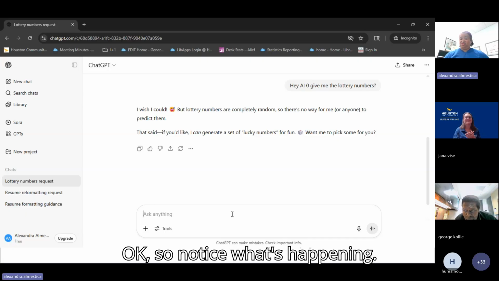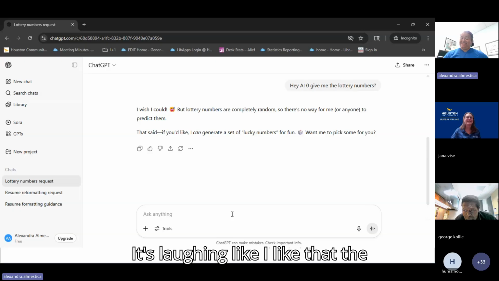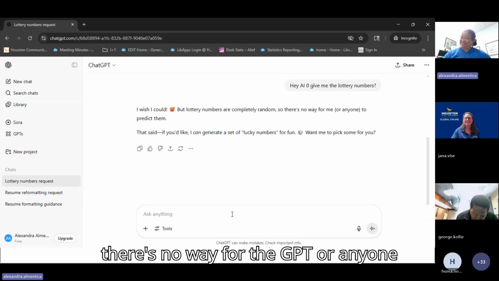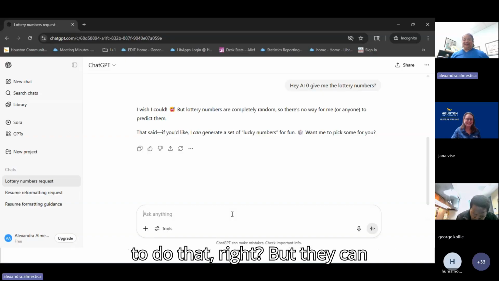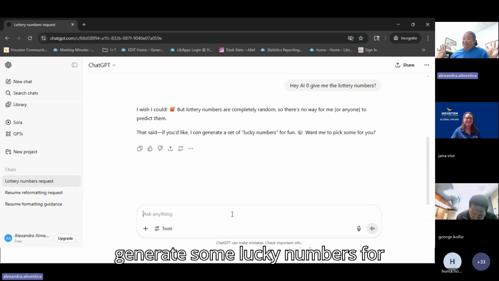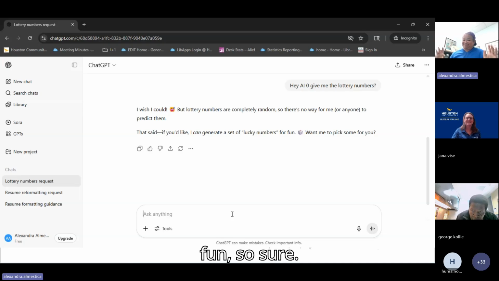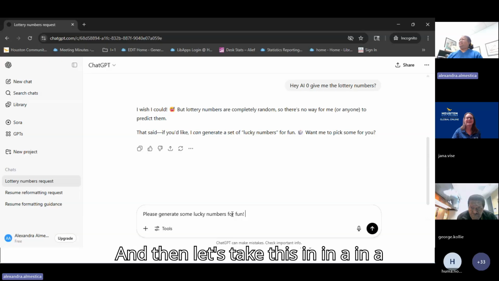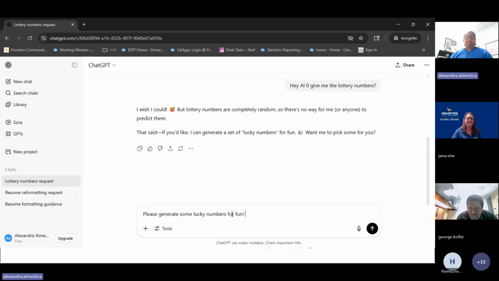Okay, so notice what's happening. It's laughing, kind of like, ooh, the numbers are completely random, so there's no way for the GPT or anyone to do that. But they can generate some lucky numbers for fun. So sure. And then let's take this to a little bit of a different level.